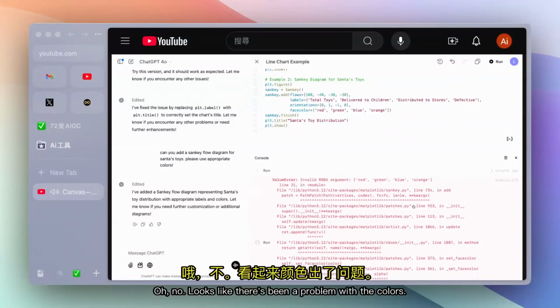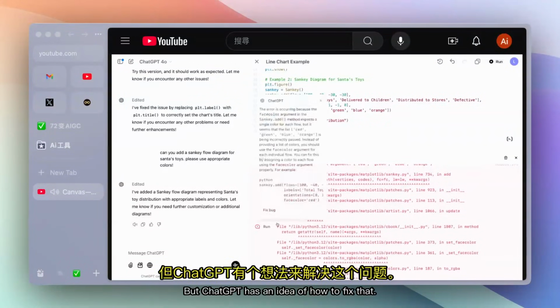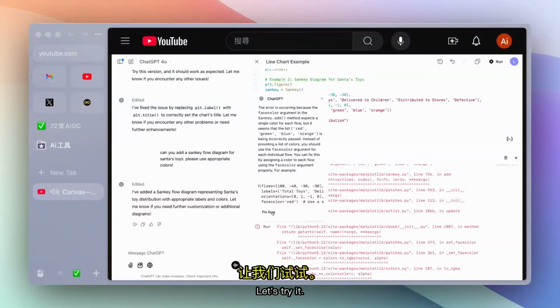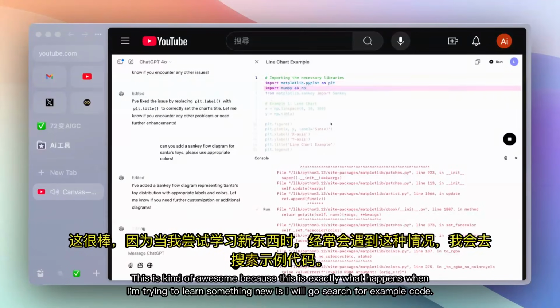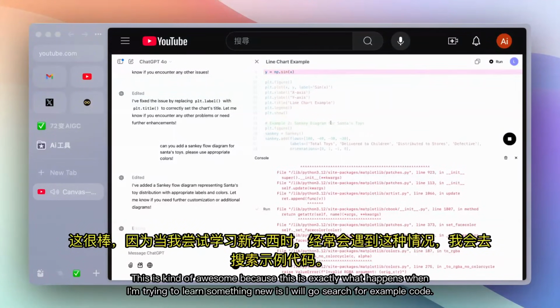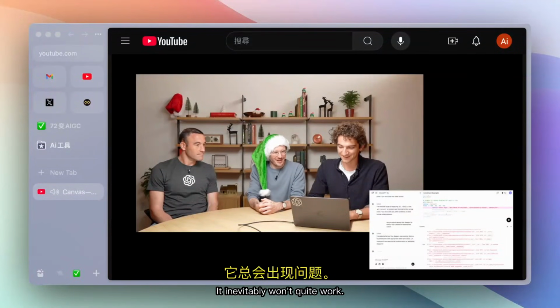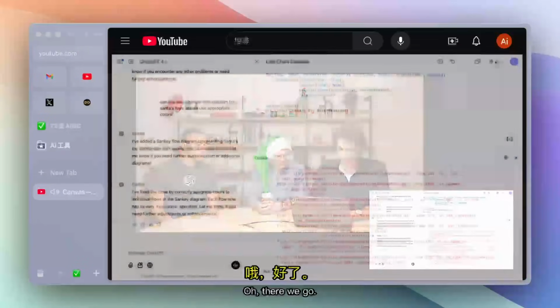Oh no, looks like there's been a problem with the colors, but ChatGPT has an idea of how to fix that. Use a single color per flow. Let's try it. This is kind of awesome because this is exactly what happens when I'm trying to learn something new. I will go search for example code, I'll run it, it inevitably won't quite work, and then I will try again, and then go through this loop and try to read the inscrutable Python errors and figure it out for myself.